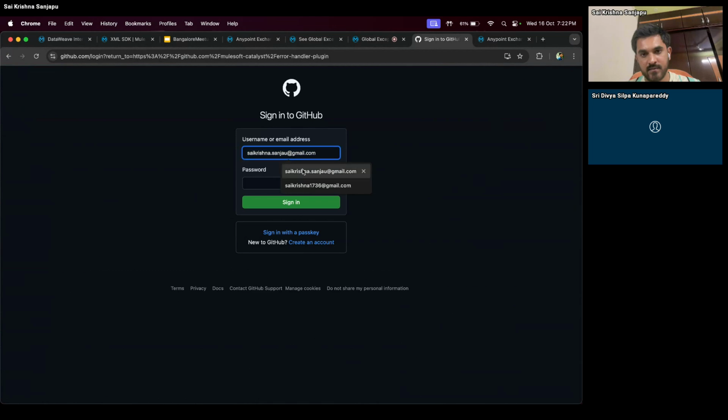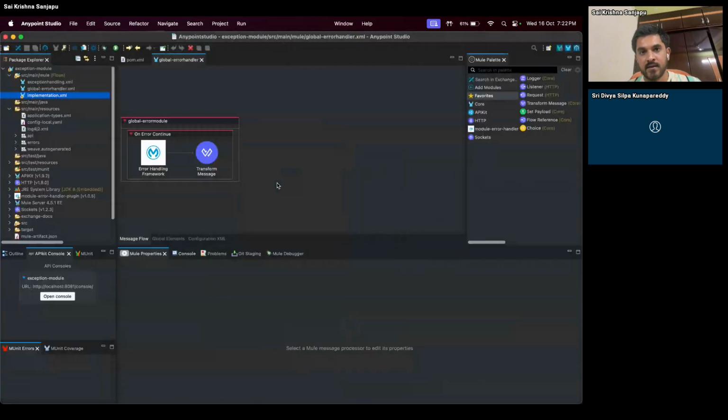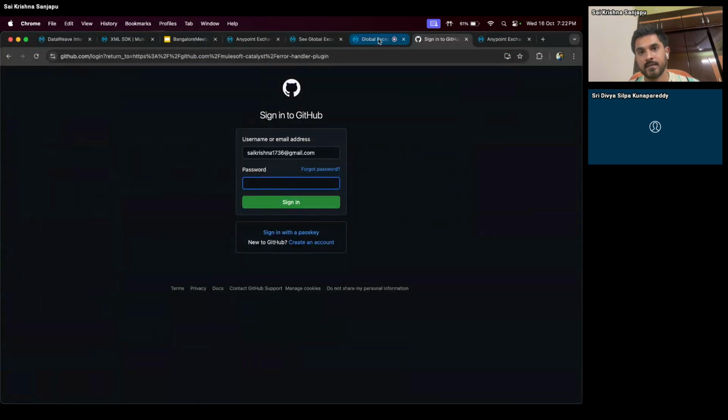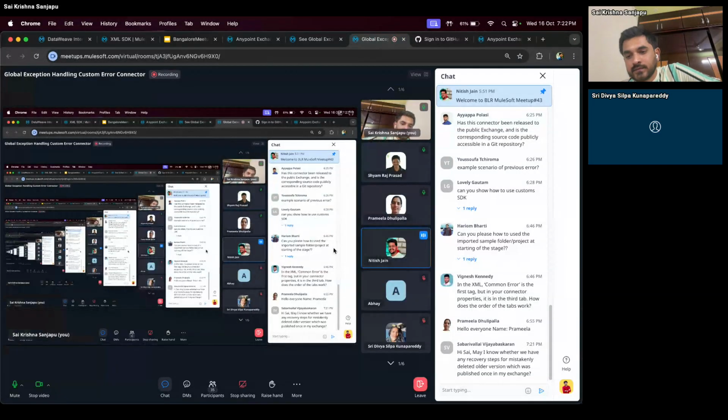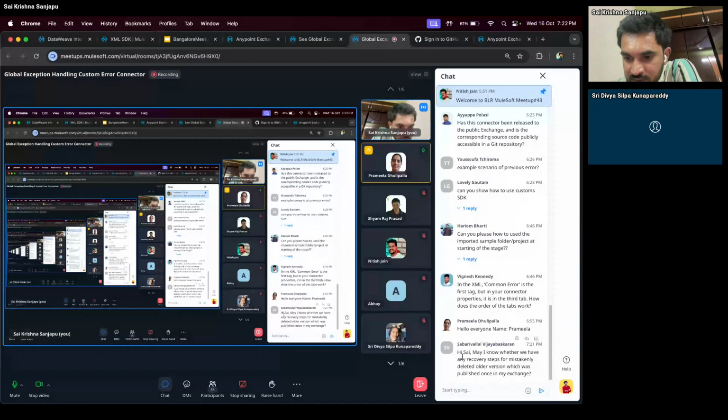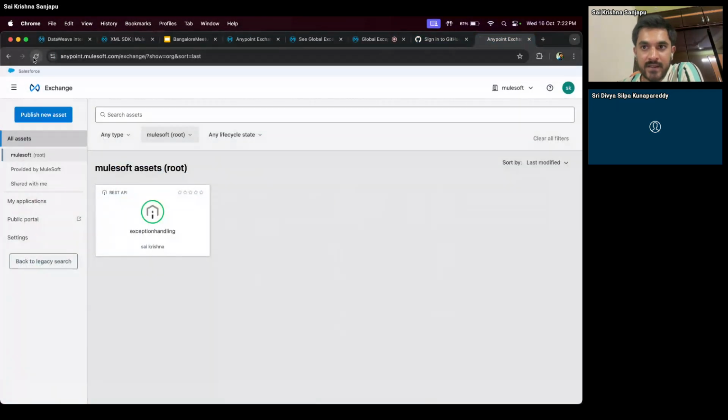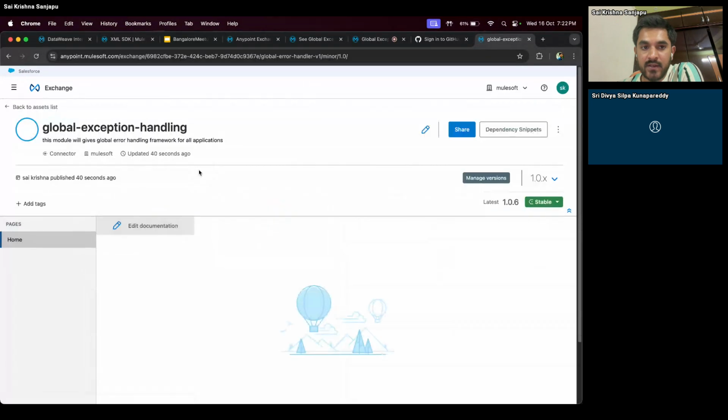Okay. Anyone having any question, they can ask. You have one question. Okay, this is a question. Once you delete that, yeah, this is very important. Whenever you are publishing it into Exchange, keep it in mind. See, now my connector got exported.